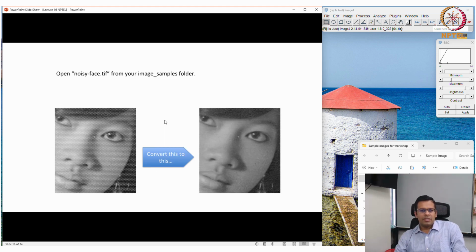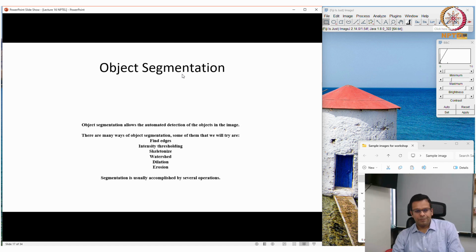Okay, so this is all about filtering of the image, and there are several other filtering options also available which you can explore on your own. But the purpose of filtration of the image before image segmentation is that it will make the image more crisp and easy for the software to recognize the objects. Okay, so now let us move on to the object segmentation.